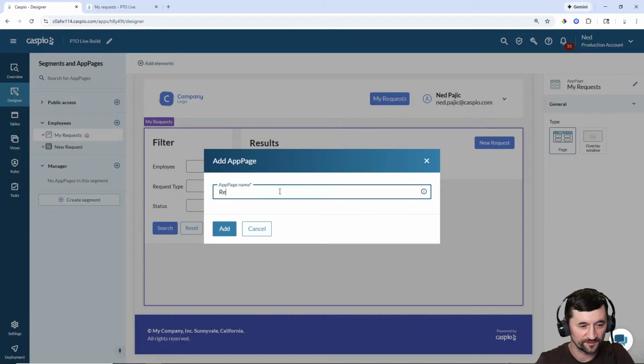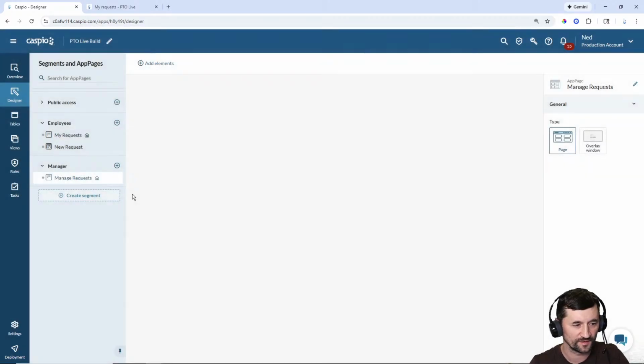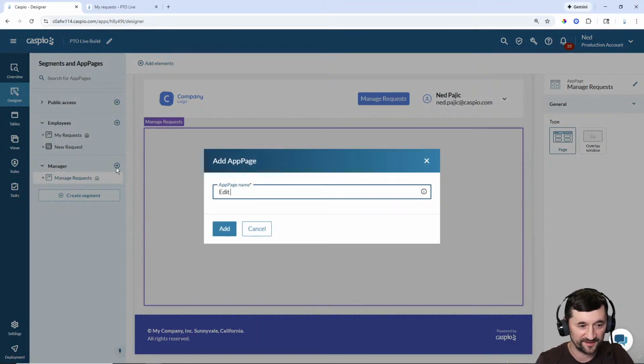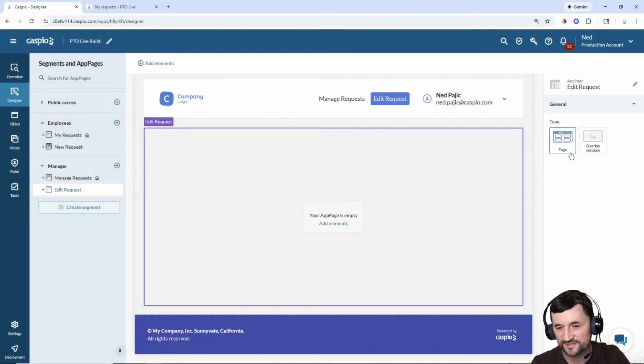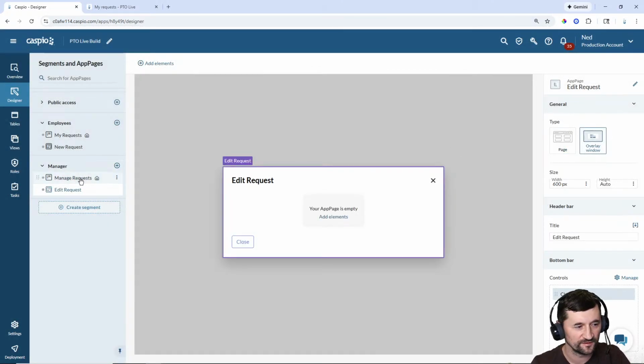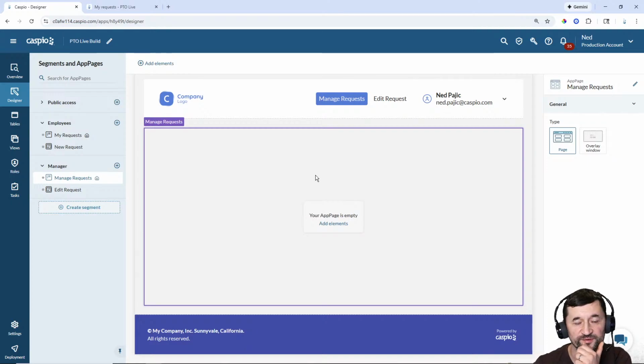maybe review or manage requests. And then we also want the ability to edit request. And the edit request will be an overlay window. And let's build out manage requests. So just to speed things up, we don't really have to build a search form. You can if you want to, just like what we did here.